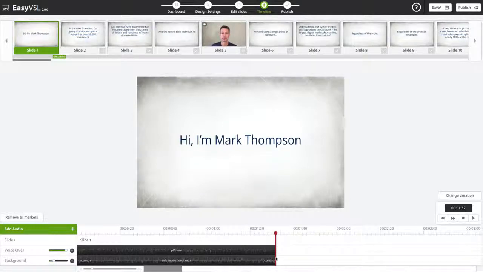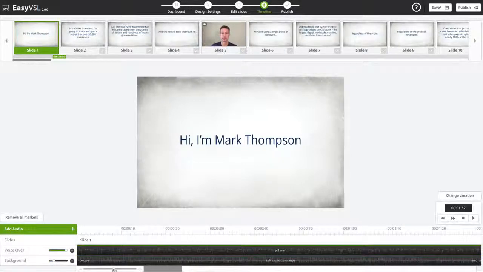Or, depending on what you're doing, you can split as many clips as you want to, and you can move them on the timeline. Very, very easy to utilize the version 2.0 of this timeline. Makes it super, super easy.